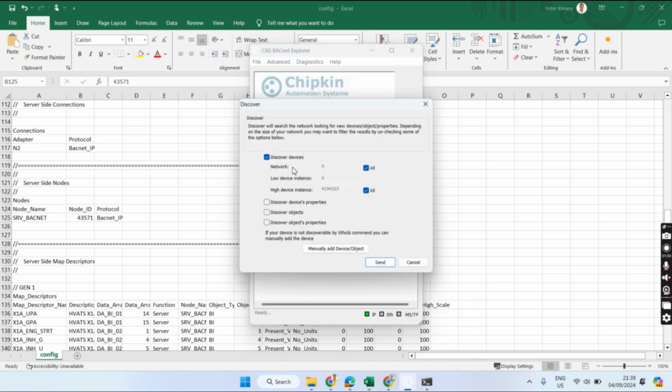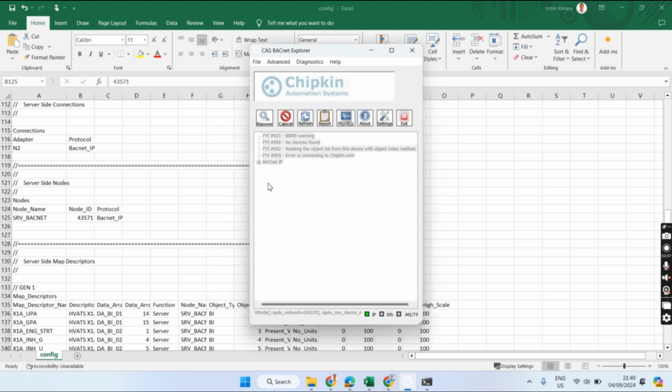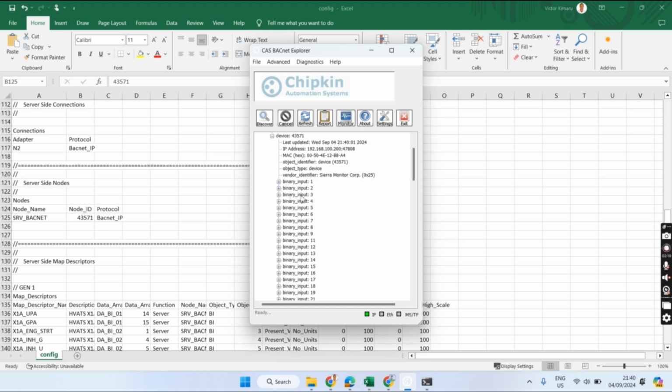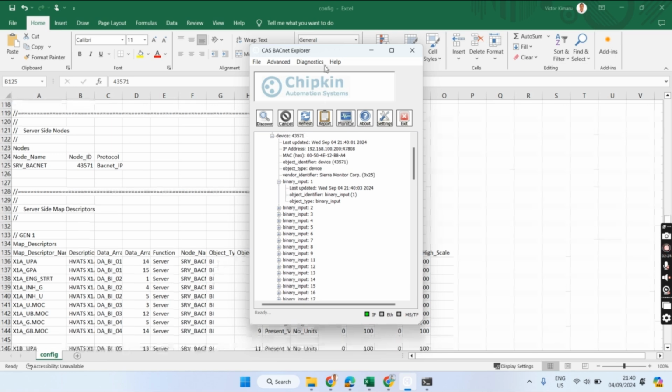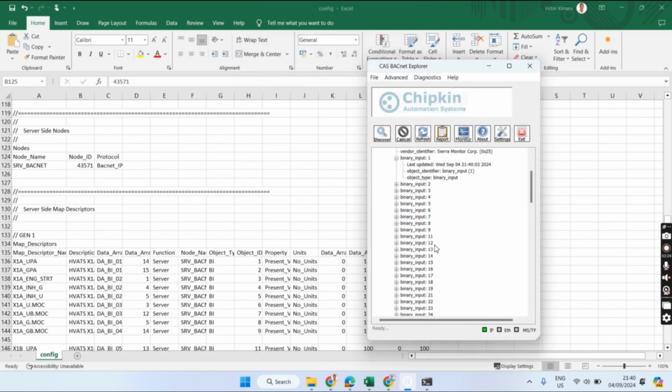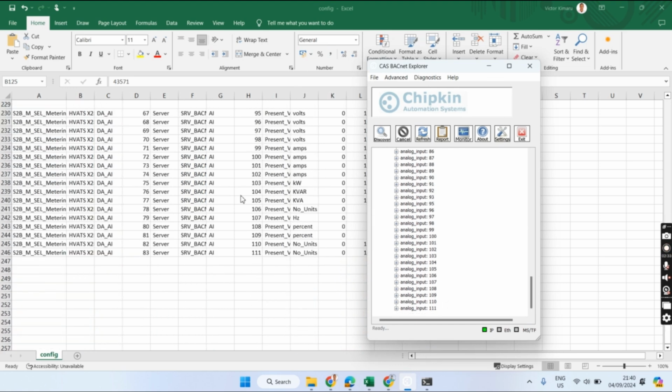So I'm going to click on discover devices, and I want to discover the objects in my BACnet IP, and I'm going to click on send. There we go. So BACnet IP. I'm going to click it to expand. There you go. My device instance is 43.571, which matches what we set in the configuration file. And here are my BACnet objects, according to what we set in our config file. So we have around 111 points, which matches up exactly with what we served in our configuration.